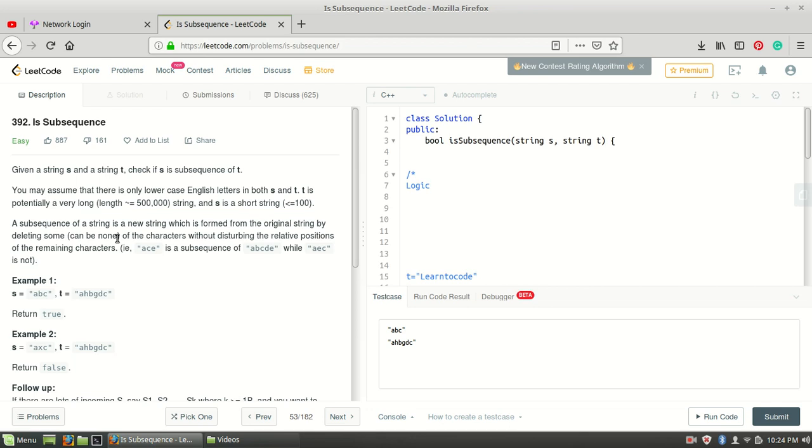So hi everyone, today I'll be solving a problem from LeetCode. The problem name is subsequence. It's in the DP section, but it's not actually a DP problem. I'll put this link in the description of the video and you can check out the problem.